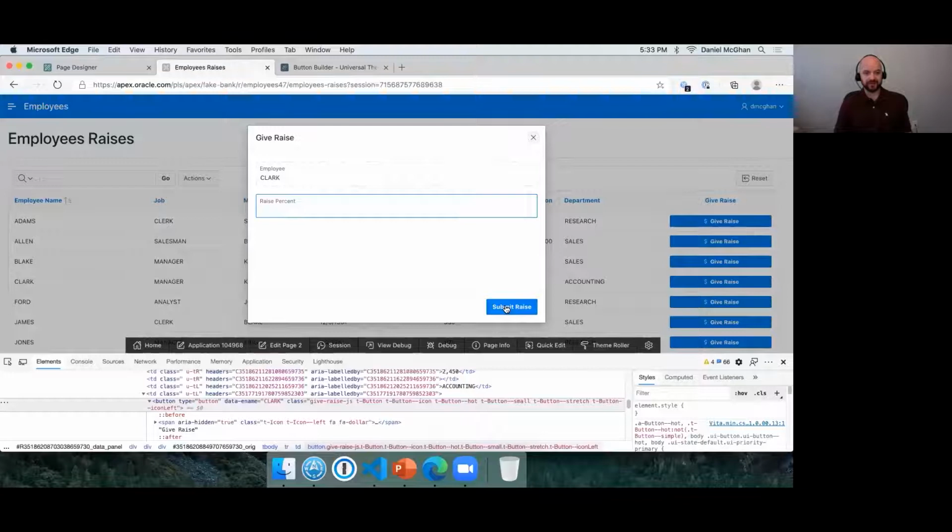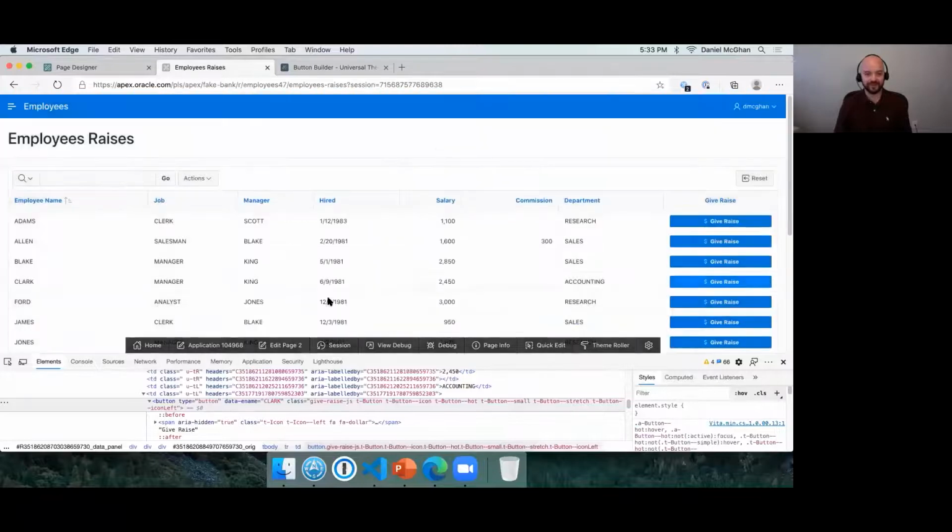I want to actually give somebody a raise. Now, this is where declarative AJAX becomes really powerful. Like, you know, in a lot of environments, it'd be hard. Maybe I have to create a REST API, whatever. We don't have to do any of that here.